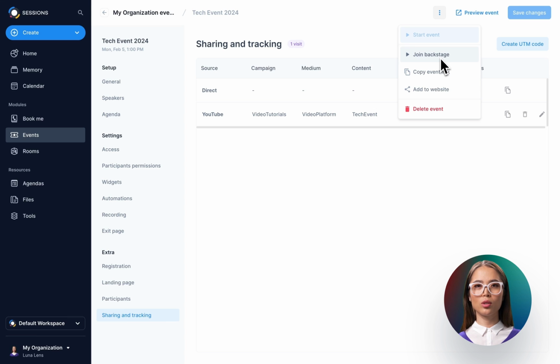Join Backstage option. This is a behind-the-scenes area where hosts and co-hosts can coordinate the event. Copy Event Link option to easily share the event link with your audience. This can be handy for promoting your event on various platforms. Delete Event option. If, for any reason, you need to remove the event, be cautious, as this action is irreversible.